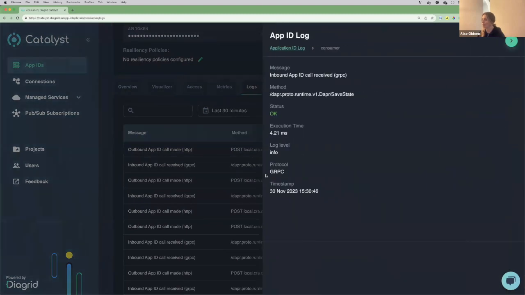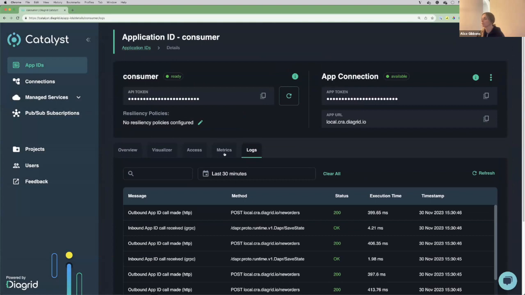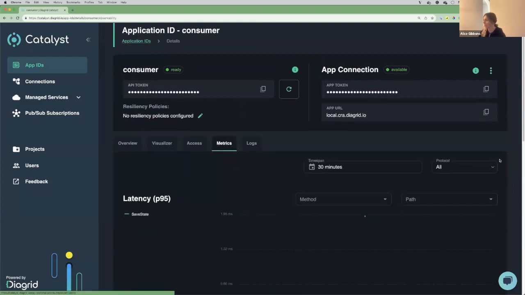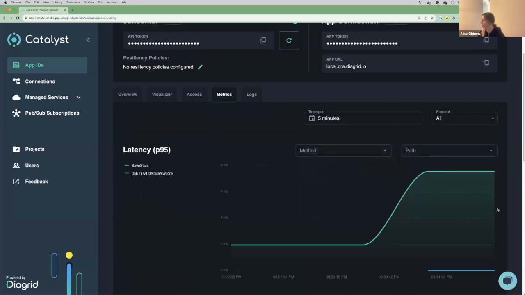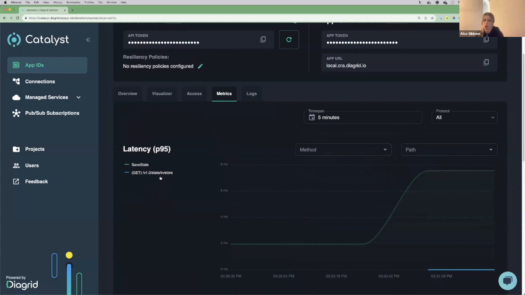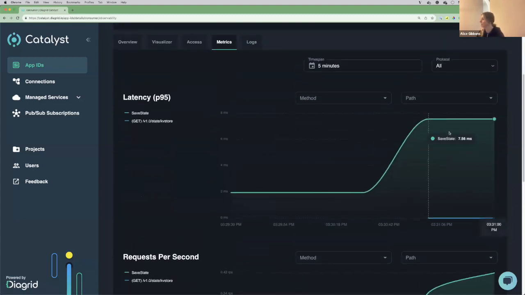And then the other inbound call you'll see here is when I'm actually saving that state via gRPC through the Catalyst state API. Similarly, I can take a look at some of the metrics that are coming through. Let's just change this to 5 minutes because we haven't been doing this for 30 minutes. And I can see some of the golden metrics from what I've been running, and what the latency's been doing.